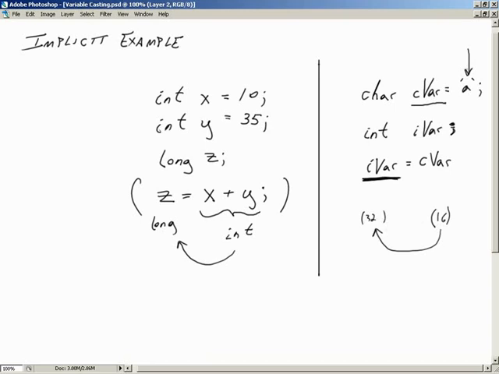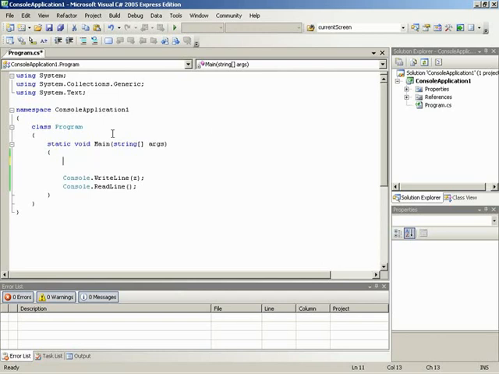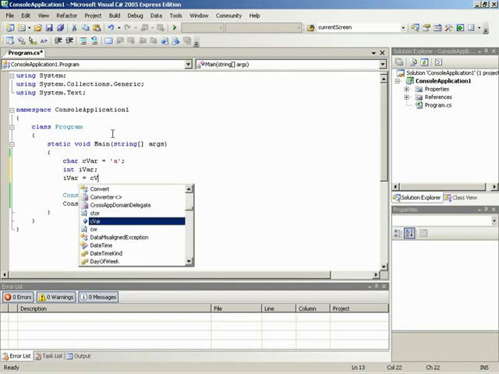So Logan, let's code this up real quick. All right. Let's jump back over into Visual Studio, and I'm just going to clear out this implicit example. Sure. Let's make the ivar and cvar variables. You began with the char, where you had cvar, and you had set that to A. And then you had the int ivar, and then we initialized ivar to be whatever cvar was.